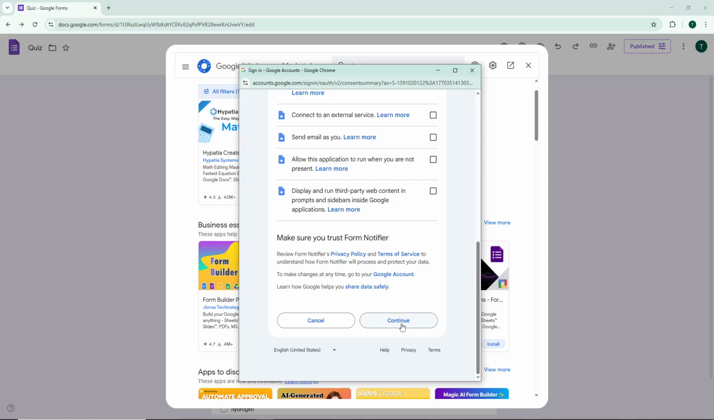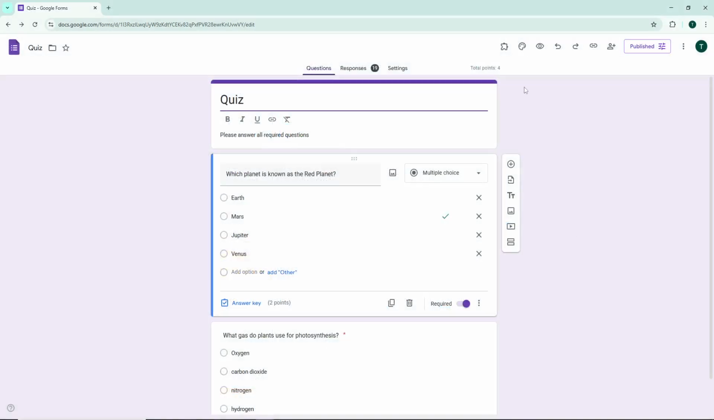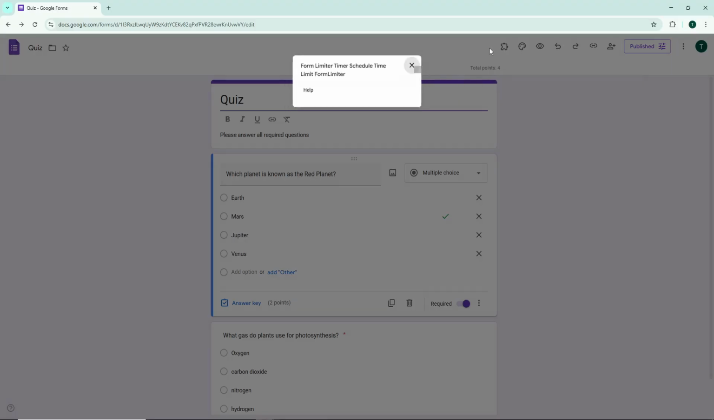After the installation completes, you'll receive a confirmation message. At this point, your add-on is ready to use. To access it, navigate to the upper right panel of your form editor. You'll see a button labeled Add-ons. Click on it, and a menu will appear listing all the add-ons you've installed. Simply select the add-on you want to use, and it will open with its own set of features and options tailored to enhance your form.